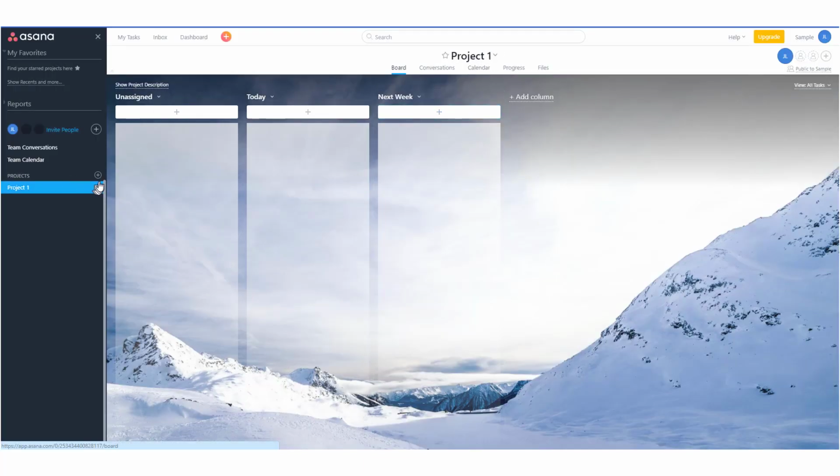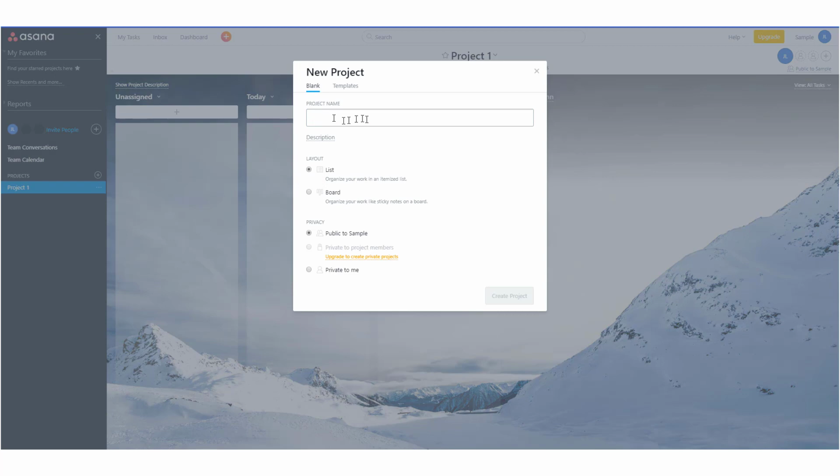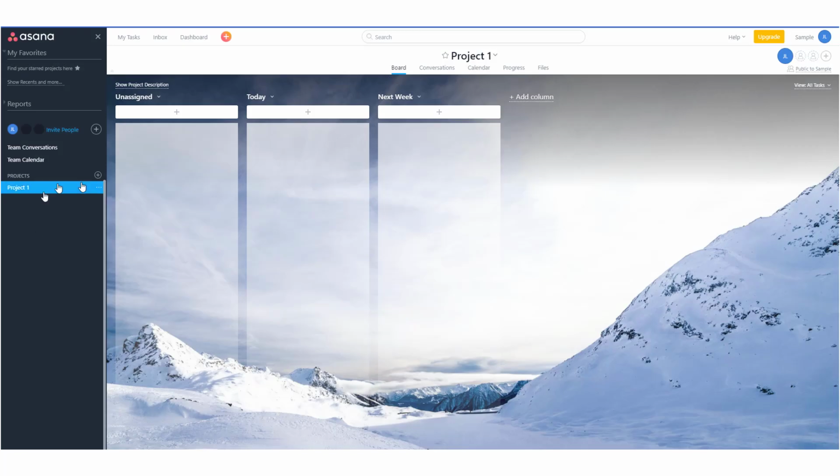In addition, I can go ahead and add a new project. To add a new project, I can just simply select the plus sign, and perhaps we're going to name this one project 2. Notice here we have two options. One is list and one is board. Here behind us on this screen, whoops daisy, here is a board.